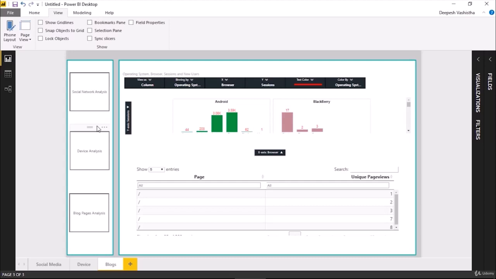As you can see, when I click on them, I can jump to that particular page.